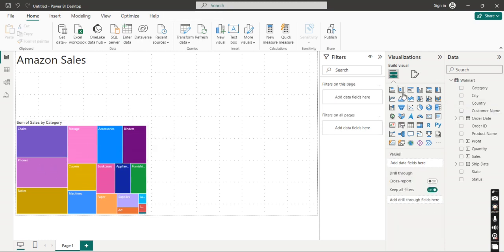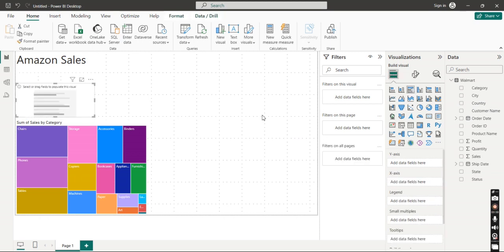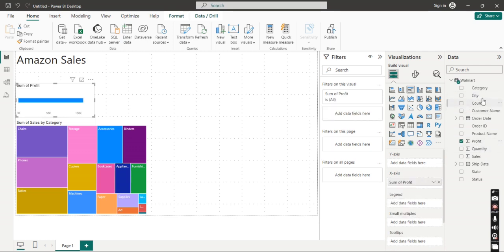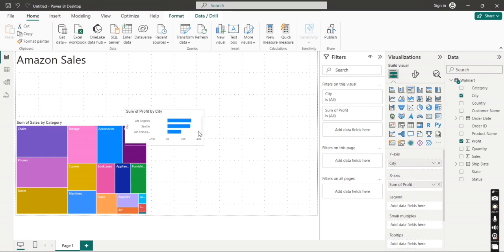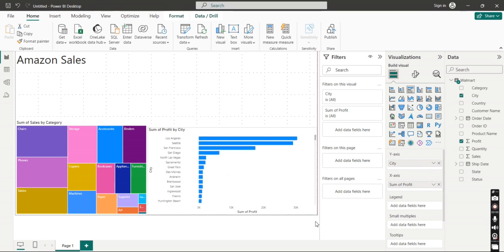Now I will make another graph, a cluster bar chart. I clicked on it. I want it as profit at the x-axis, and I will just take city. So yeah, it's ready. I will just resize it. It's giving me a cluster bar chart of sum of profit by city.